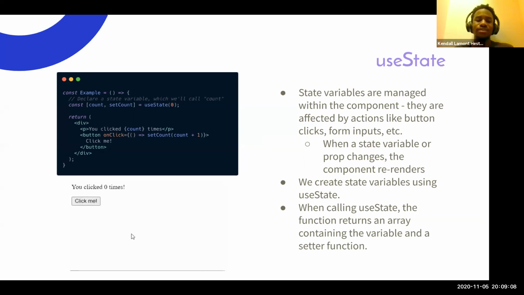Since we passed in 0, that's going to be the first thing that we see. And so when we return the viewable JSX, then we can see we connect set count to on click for the button. And so when we click it, the count increments by 1. And so we can see that in the bottom GIF. So yeah.